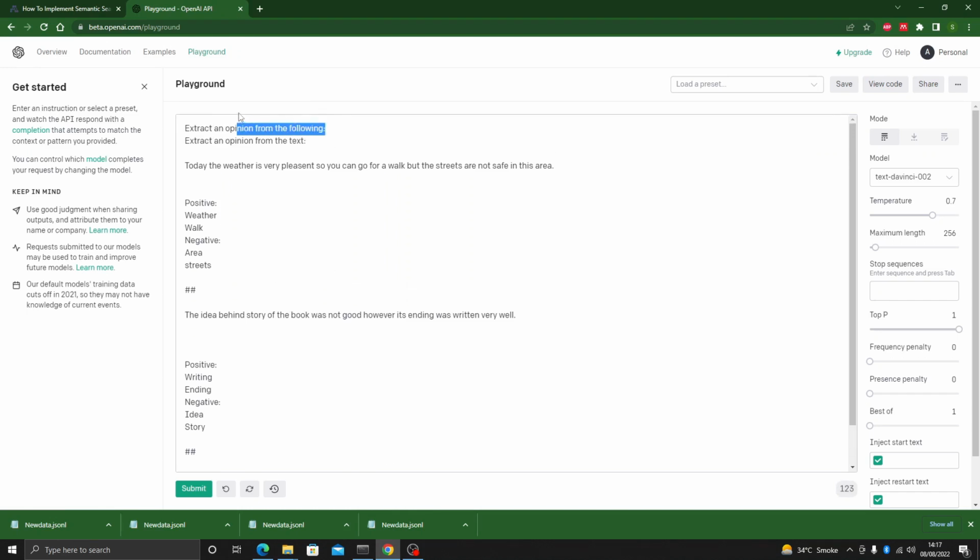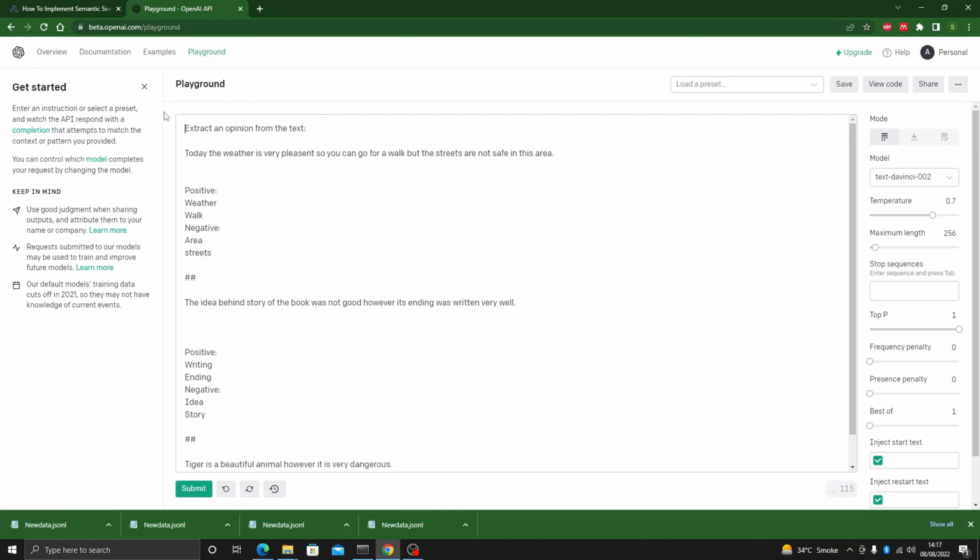So these are a few opinions that I have asked it to develop. The first sentence is: today the weather is very pleasant, so you can go for a walk, but the streets are not safe in this area. In this case, the positive aspects of this line are weather and walk, and the negative aspects are area and streets.